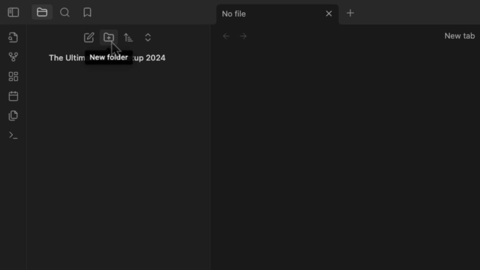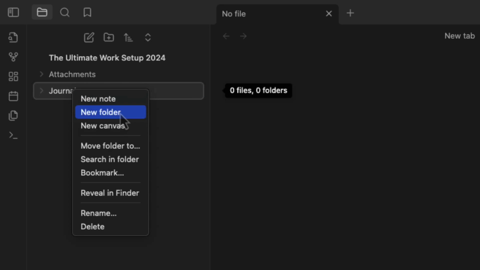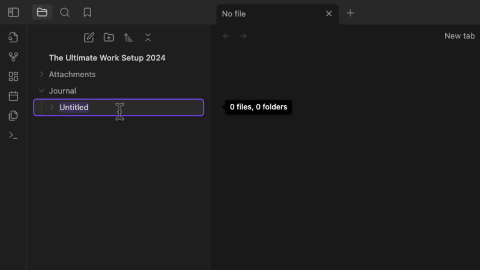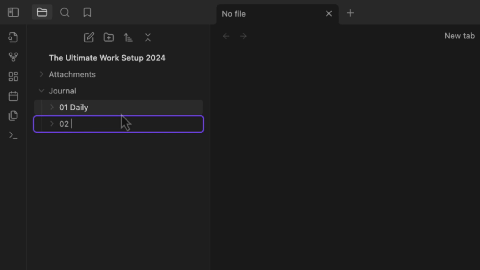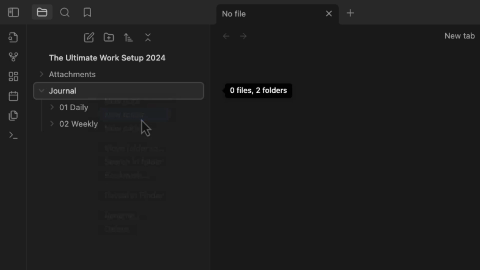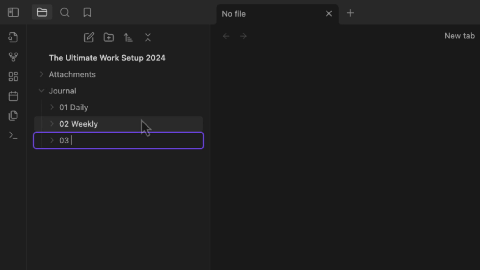First things first, we're going to create some folders. First folder that we're going to create, attachments. The next folder is going to be journal, and the journal is going to have some subfolders: 01 daily, new folder 01 weekly, and new folder 03 monthly.